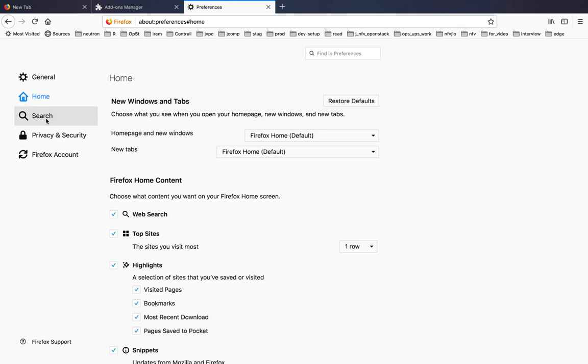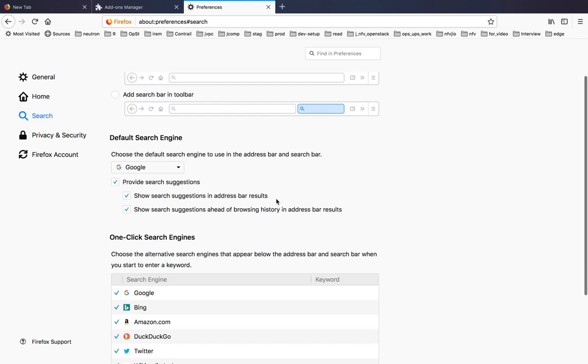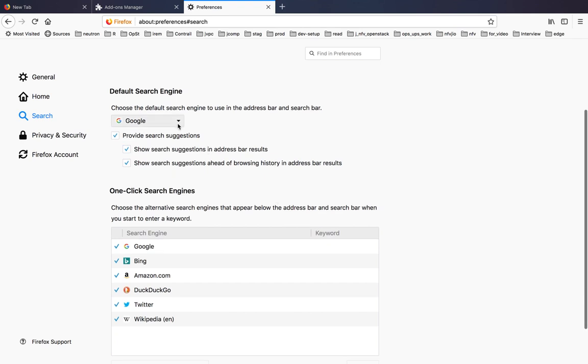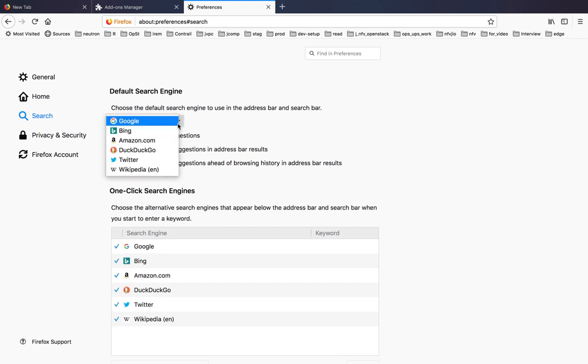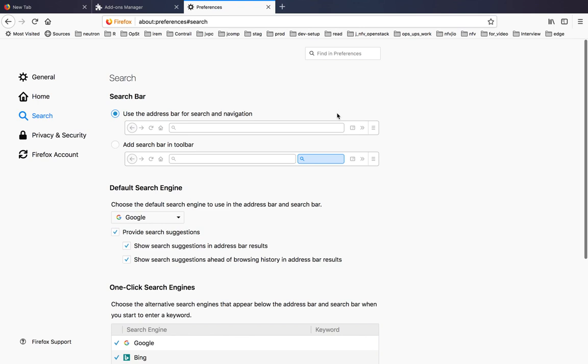Okay, after that go to search tab, click on this, then scroll down. So if you are seeing chill tab in this drop down, just deselect it, then scroll down. So if you are seeing chill tab here in this list, just select it and remove. Okay, so after this, we need to reset Firefox.